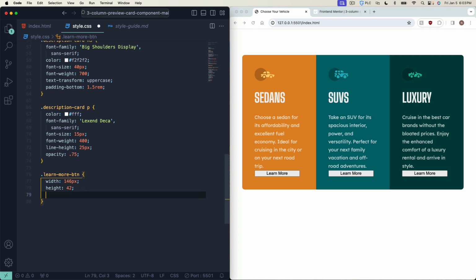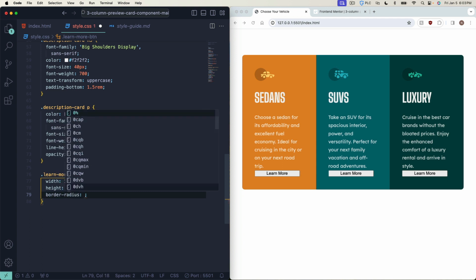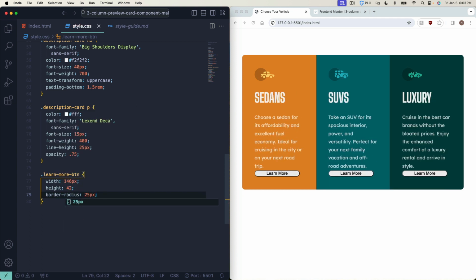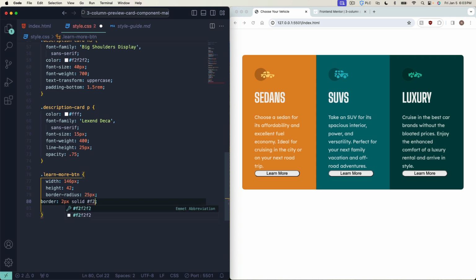Then we're going to put a border radius on each button of 25 pixels. Make it pretty rounded. We're going to give each button a custom border. You can see here we have a default black border around it, but we don't want that. So we're going to say border: 2 pixels, solid, and we'll give it the F2 color, the same color as the H3 headings. So hashtag F2F2F2, save. There we go.